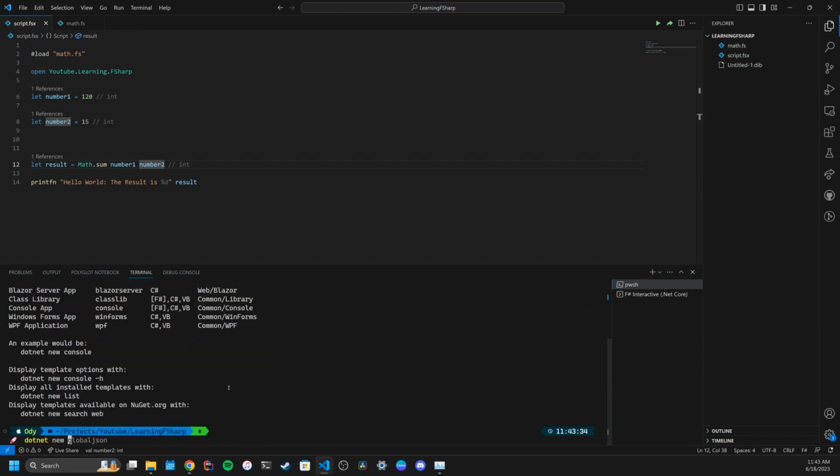.NET new lang F sharp. I think is it double lang or single lang? I think it's single lang. Class library, that's class lib. We give it a name. We call this math lib. That's the name of our library.